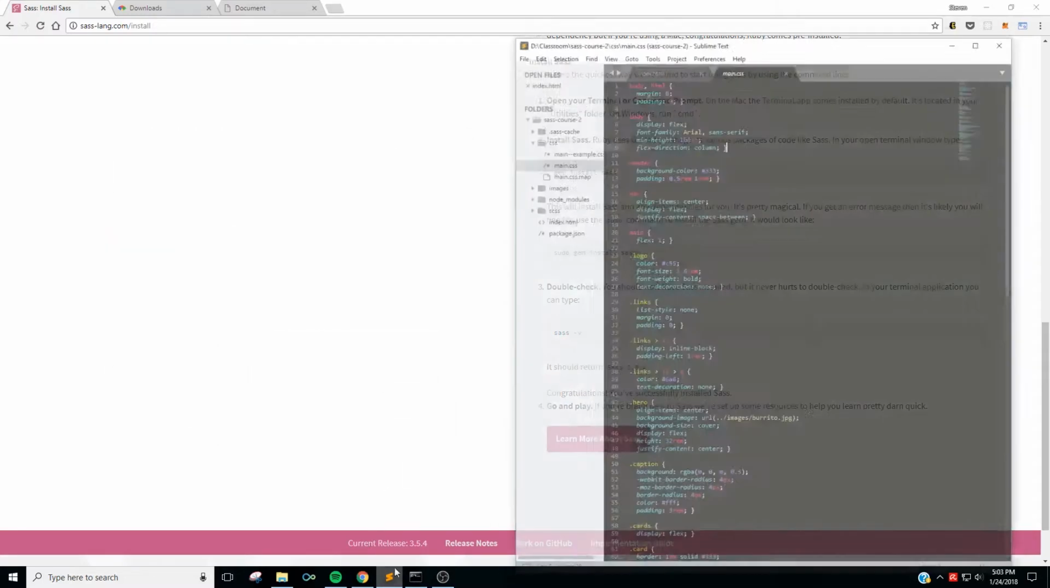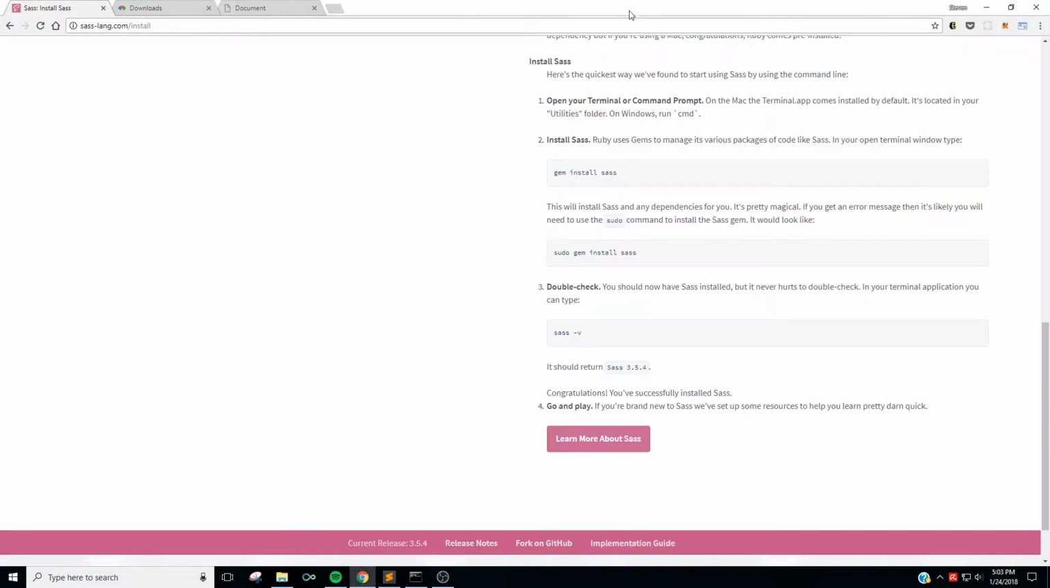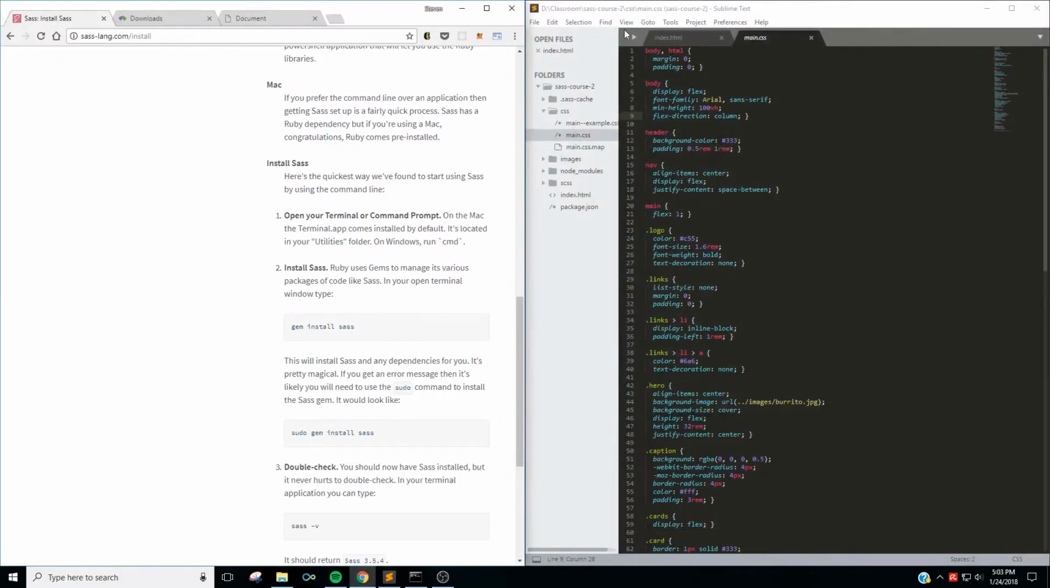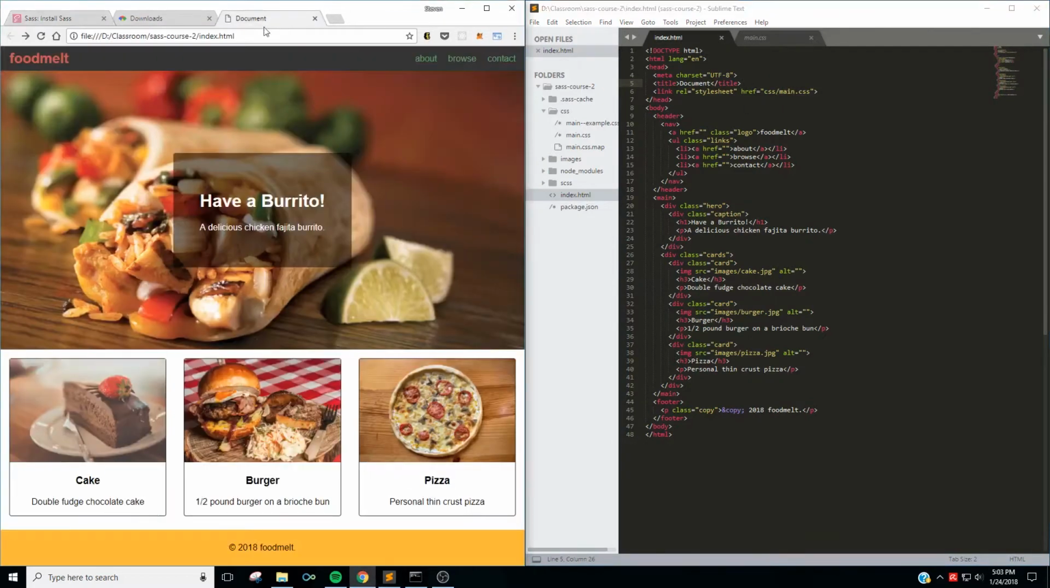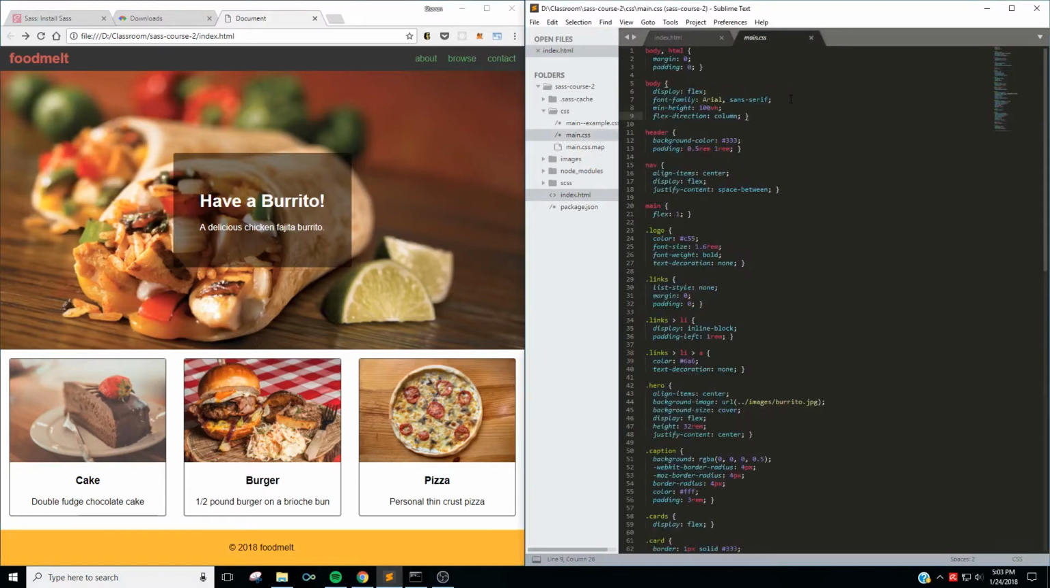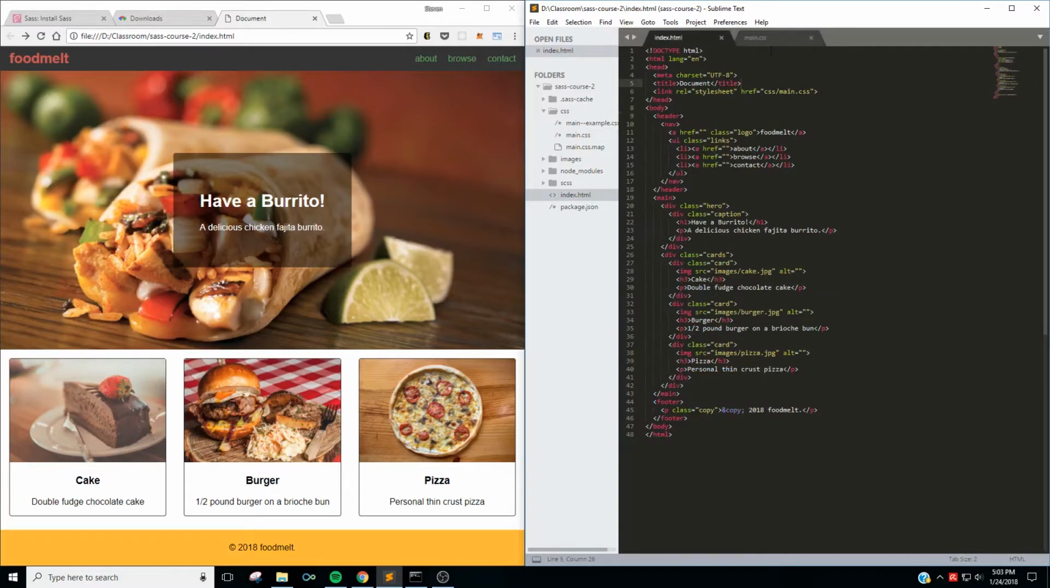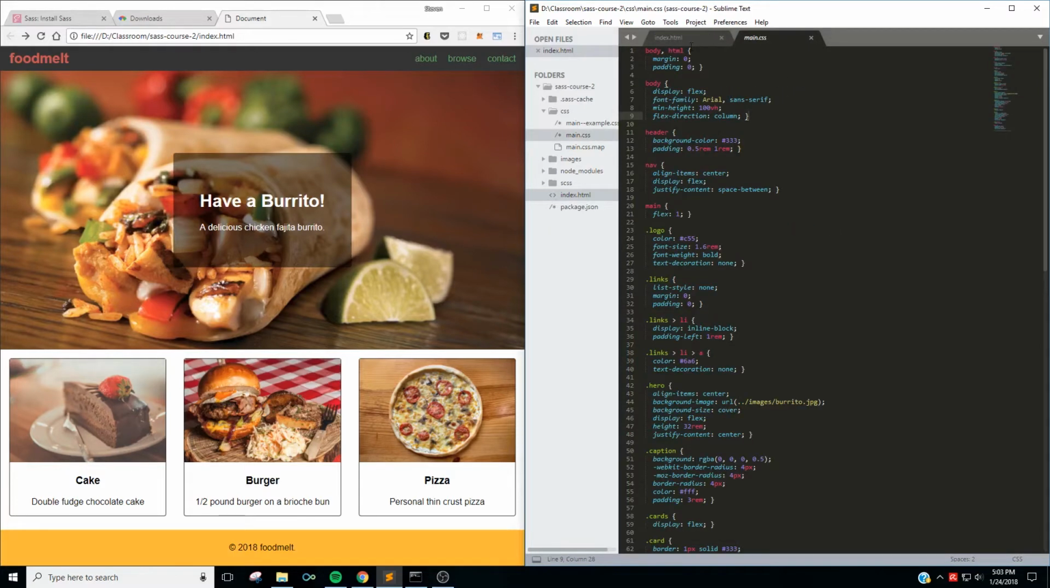Let me open up the project in Sublime. How about I split the windows? Okay. So here we have the HTML for the site, which looks like this. I'm calling the site Food Melt, and it's just a page I put up. It has food on it. And let's see what we got here. So just regular HTML, and over here we have a CSS file. And you can see that I referenced the CSS file there. So now for this tutorial, we're going to refactor it to use Sass.